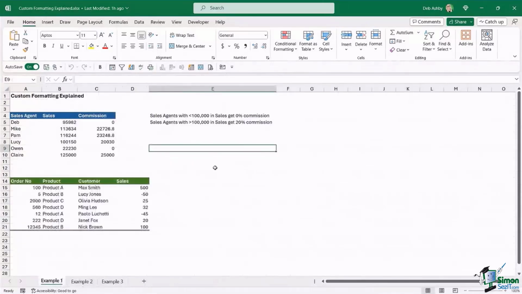Okie doke. So we're going to start on example number 1. And you can see here, I've just got some small data sets that we're using today. Obviously, the same principles can be applied if you have a much larger data set, but I'm just keeping my data set small so it's super easy for you guys to understand. Now, we're going to start out by just taking a look at some basic formatting.